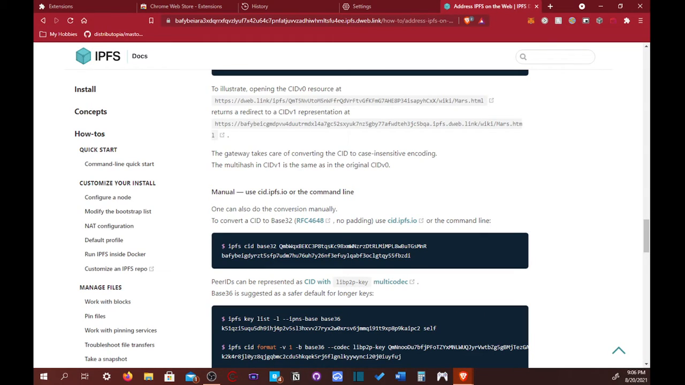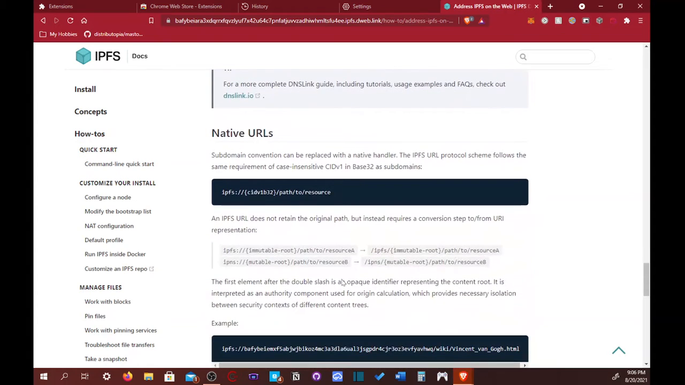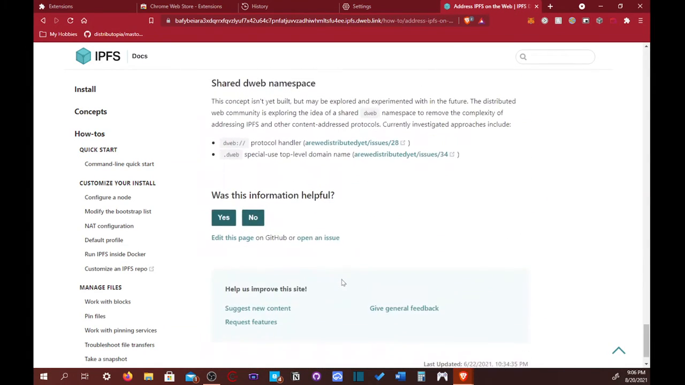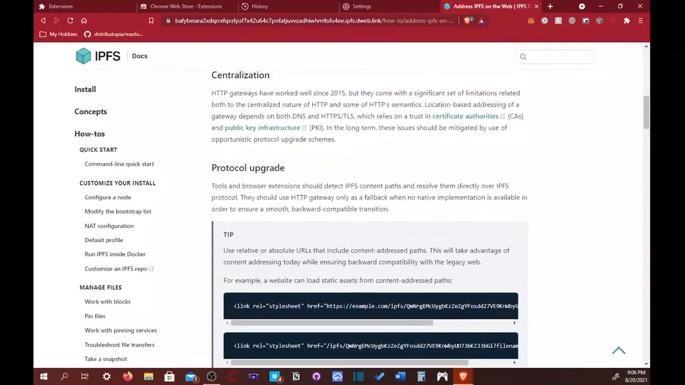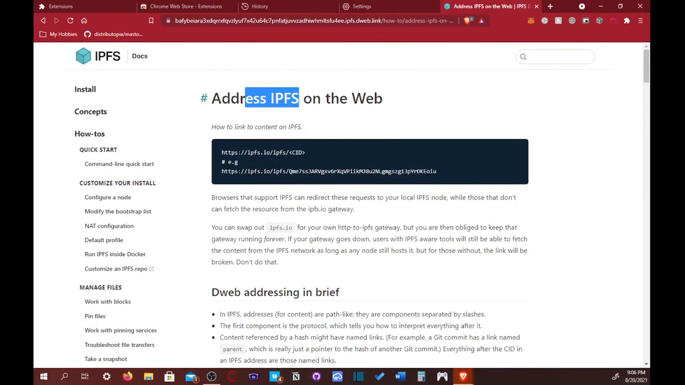And also, it makes it easier for people who are uploading websites. You're going to see a lot of tutorials on YouTube on how to upload websites on IPFS. It's pretty cool. It's very, very cool. So it's basically educating you about addressing IPFS on the web.